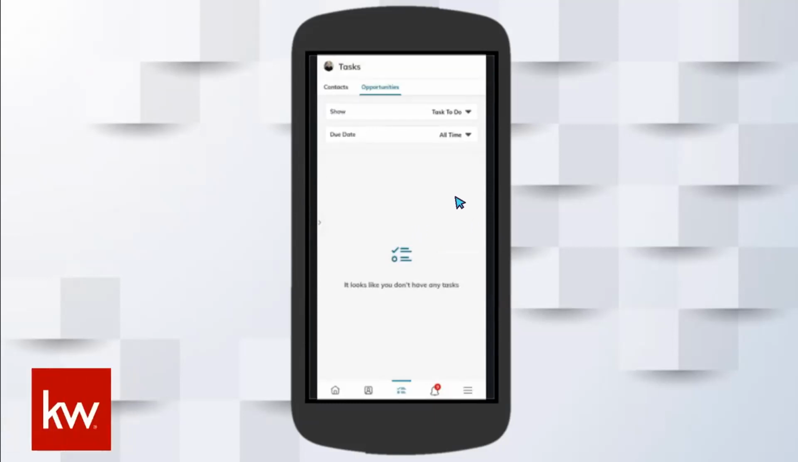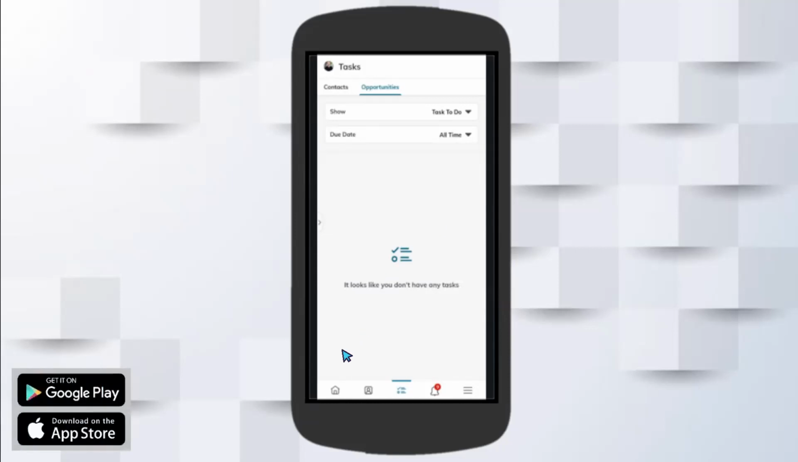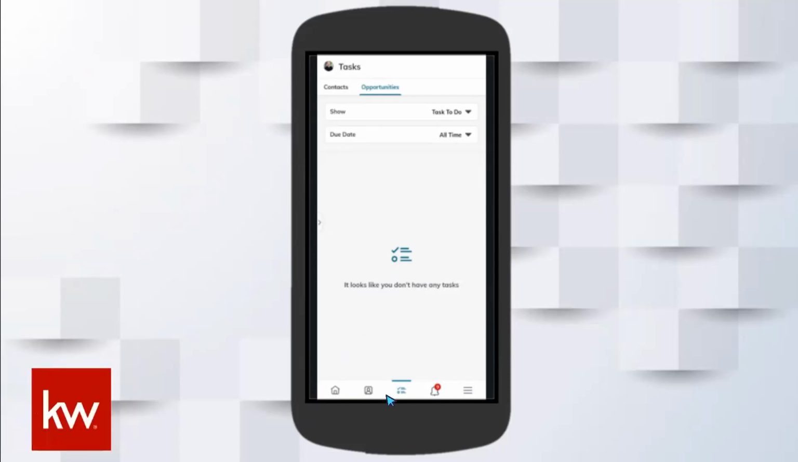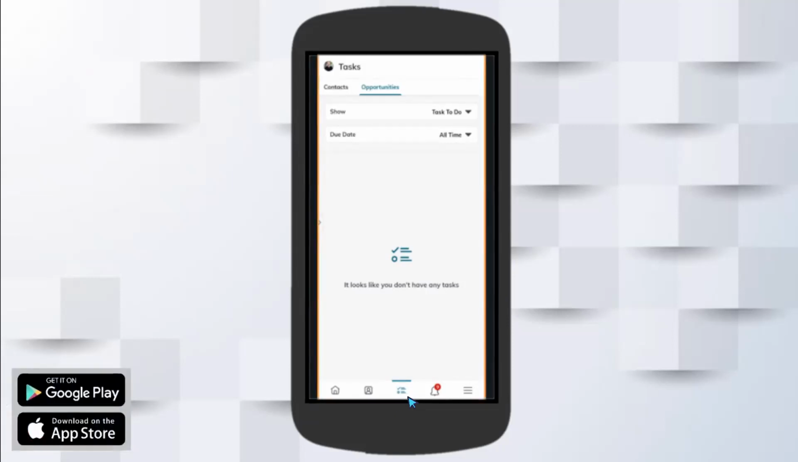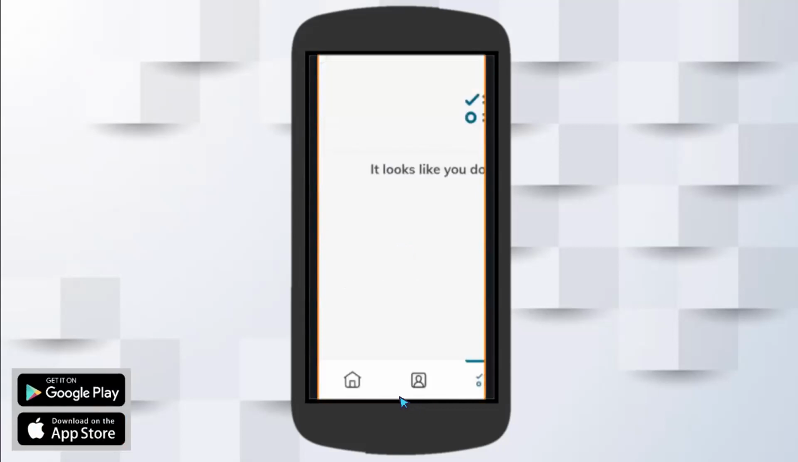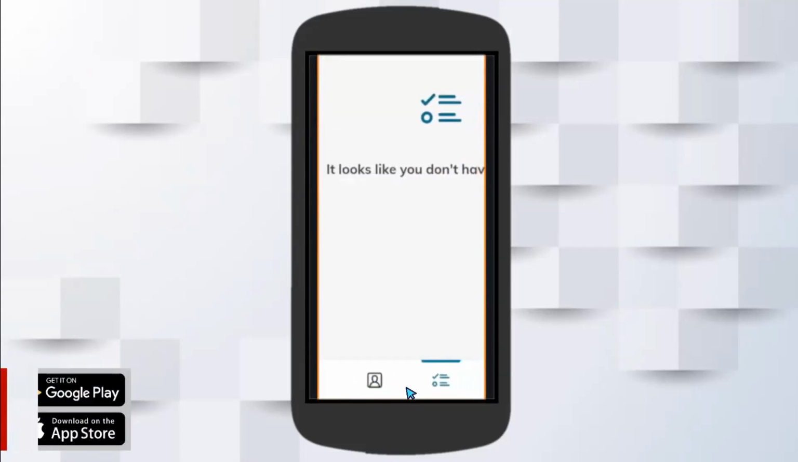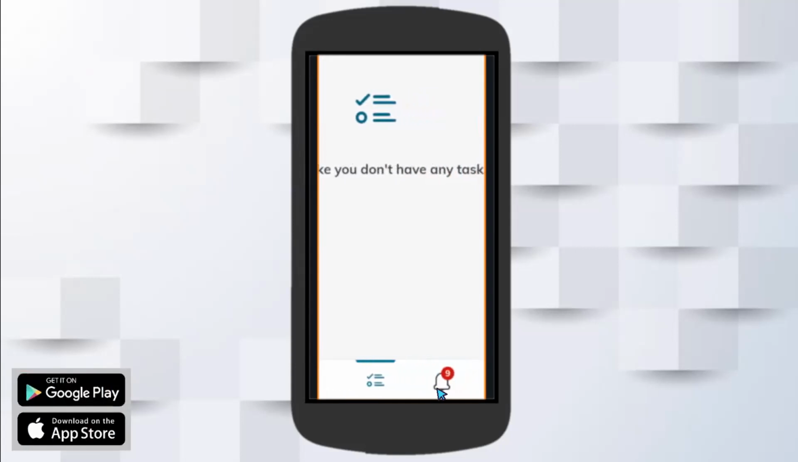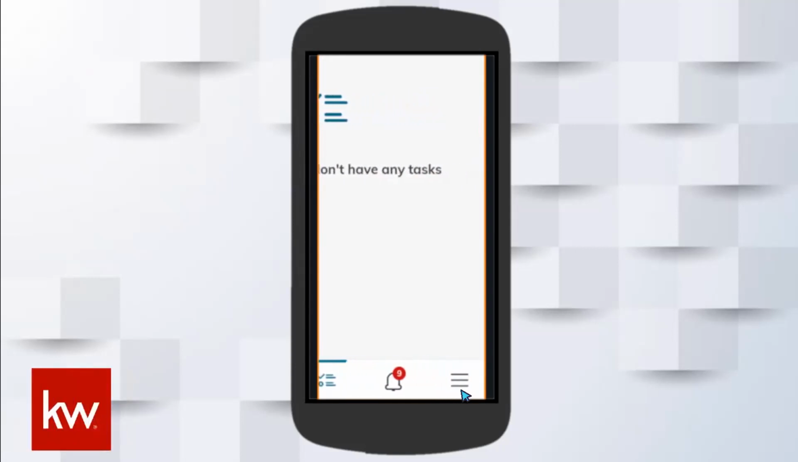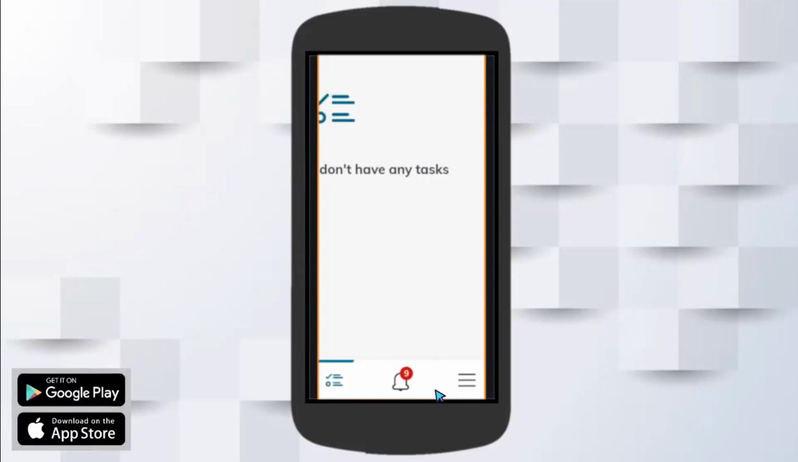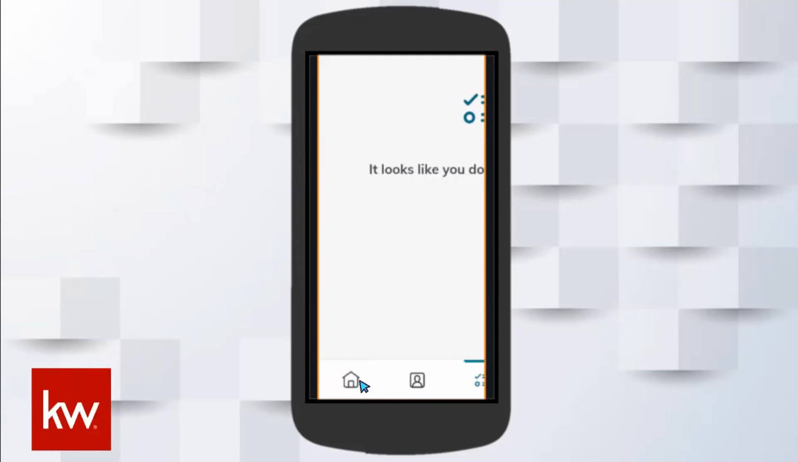One thing that might be a little bit hard to see is down below at the bottom here. This is how we get back to our specific pages inside of our mobile app. So again, I'm going to enhance this just a little bit. On the bottom here, we have our home, we have contacts, we have tasks, we have our notification bell, and then we have some additional options right here.